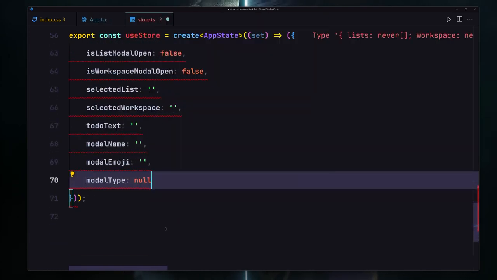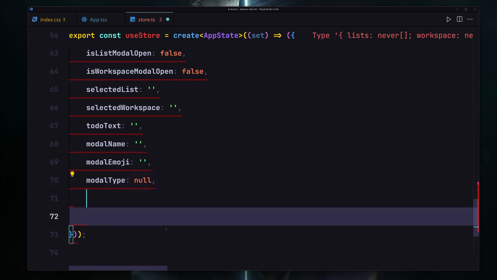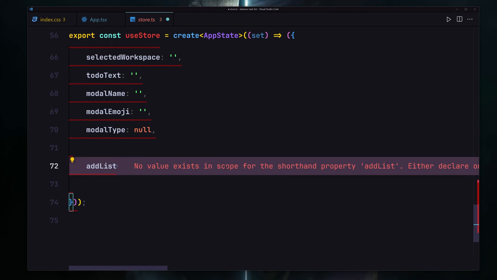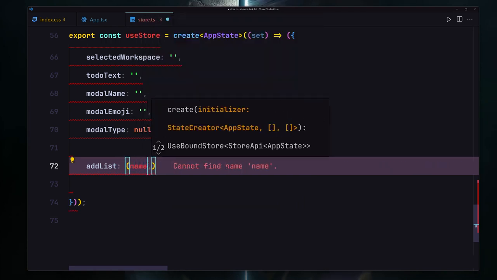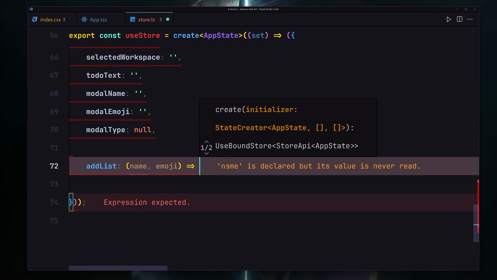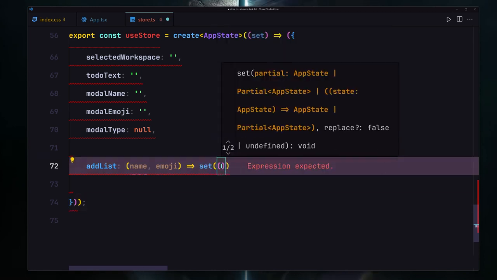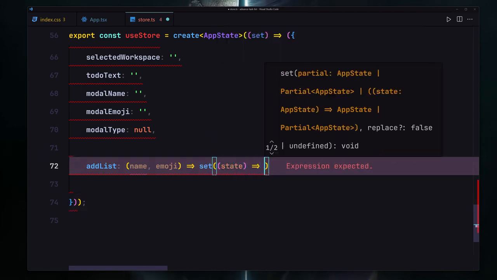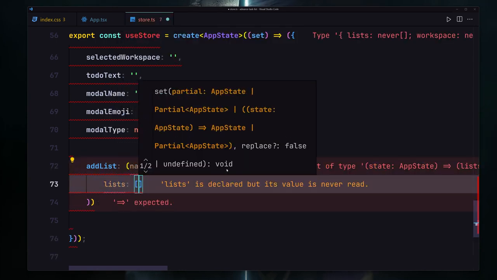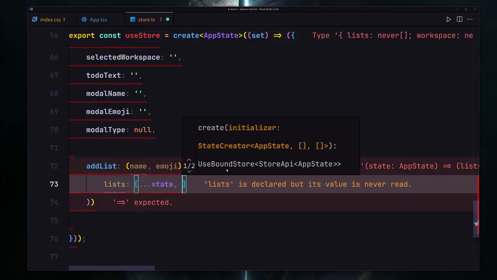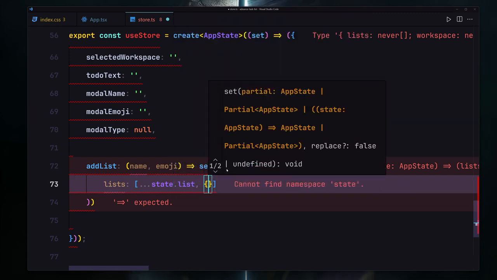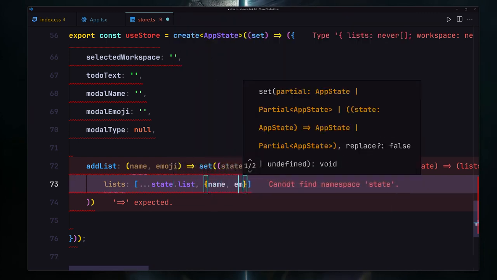Now we have to define our functions, like how we are going to be changing our states. So let's start from the first one, which is addList, like how we are going to be adding our new list. It's going to take a name, and it's going to also take the emoji we already annotated there. And now we just have to use the set method, and this set method will take the state, and here we have to use that state. So we're going to be using list. Now we have to annotate that with ...state.list, and then we have to use the name, and also the emoji.